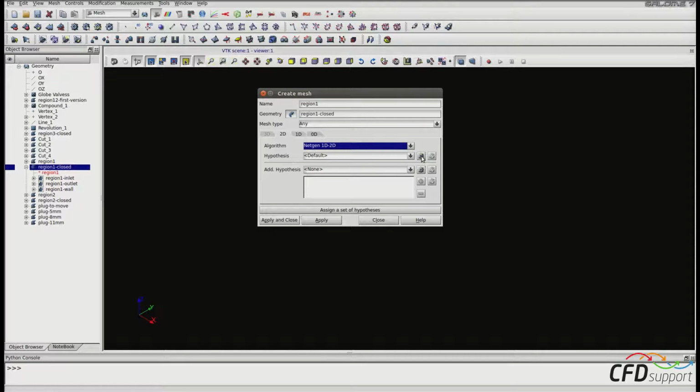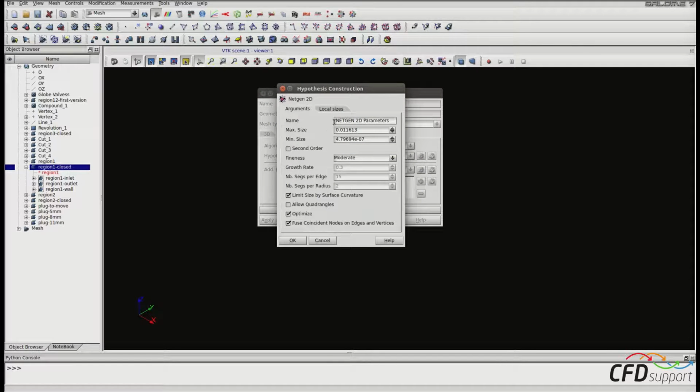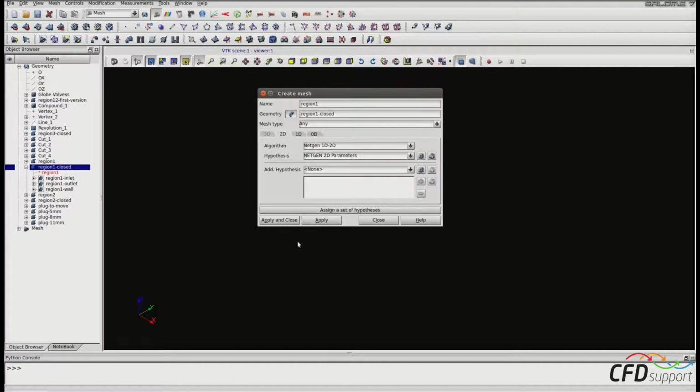Click on the gear icon here and select NetGen 2D parameters. There is a name. You can leave the default name, NetGen 2D parameters, or you can change it to anything you want. Change the maximum size. It is the maximum size of the triangle edge. So let's set it to 1 millimeter here. The minimum size is small enough, so we can keep it as it is. What I would always recommend is to set the fineness to very fine. And let's keep all other parameters unchanged. So click OK. And we are done with the mesh parameters for now, so click Apply and Close.